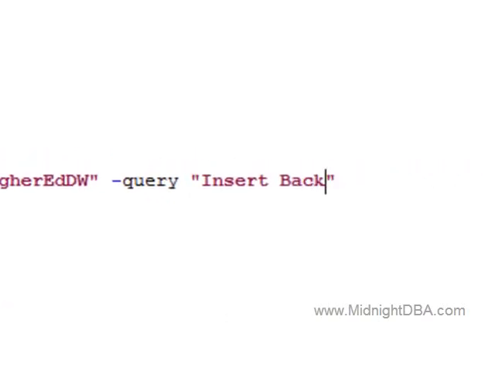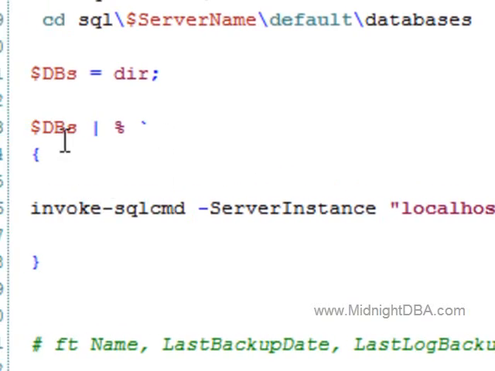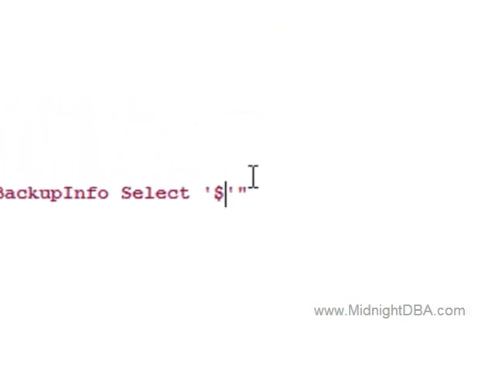Insert BackupInfo, select. Okay, so now I'm at the point where I need to choose what to select, but I haven't done anything here yet, right? I could do it the long way. I could say something like this. I could say select dot last backup date, but I think that's a little cumbersome, right?